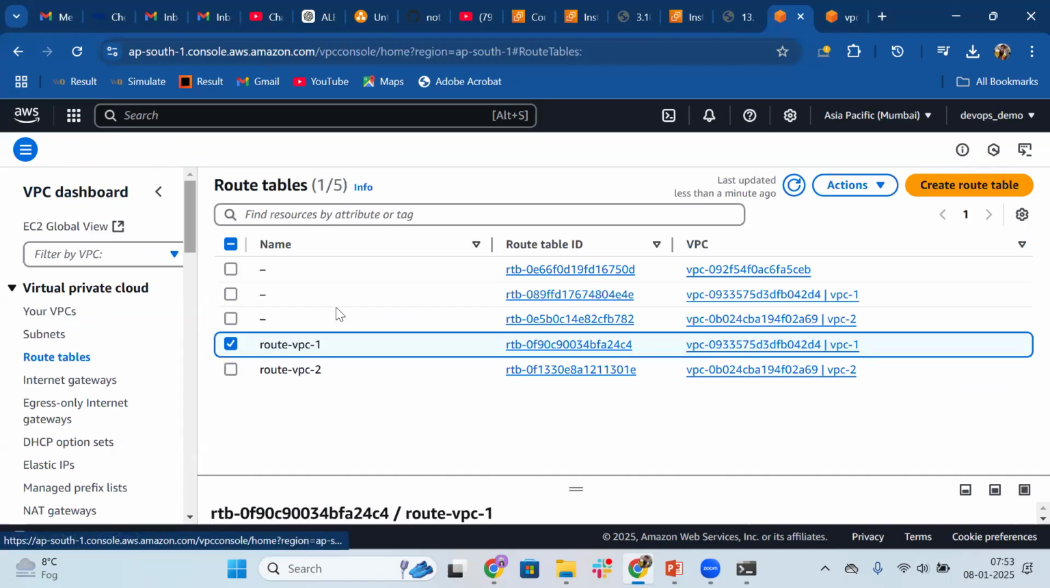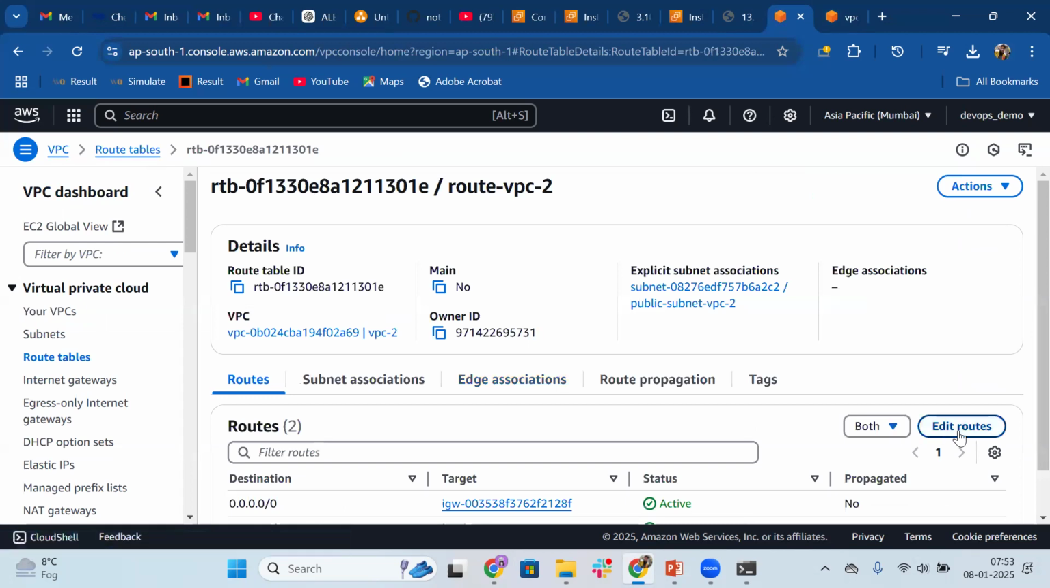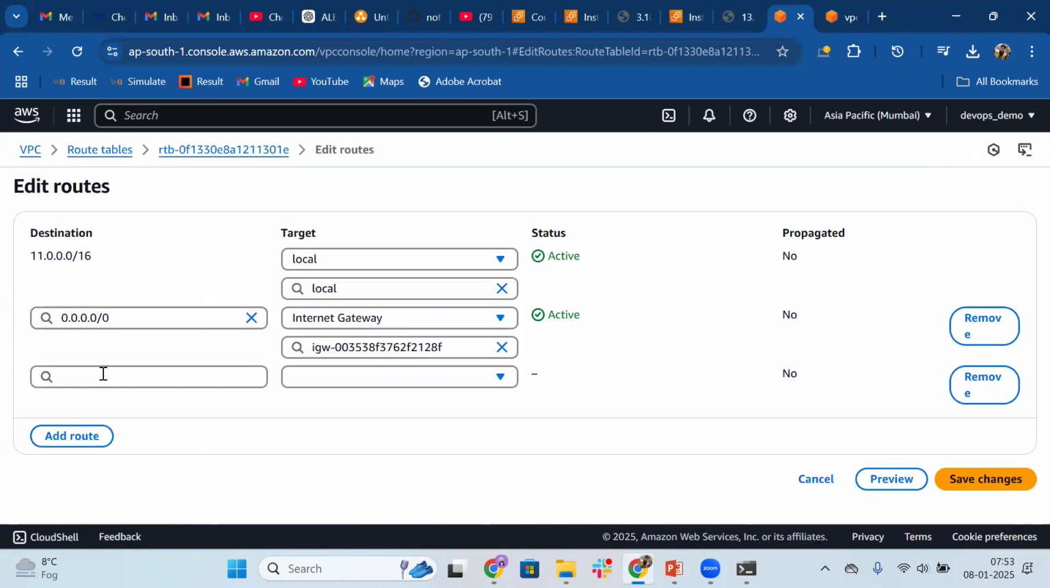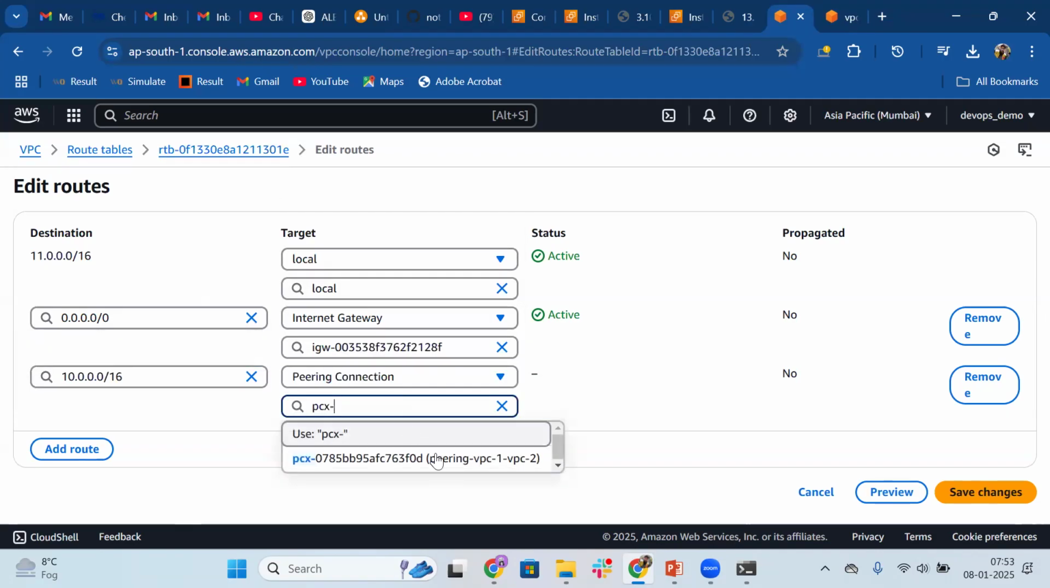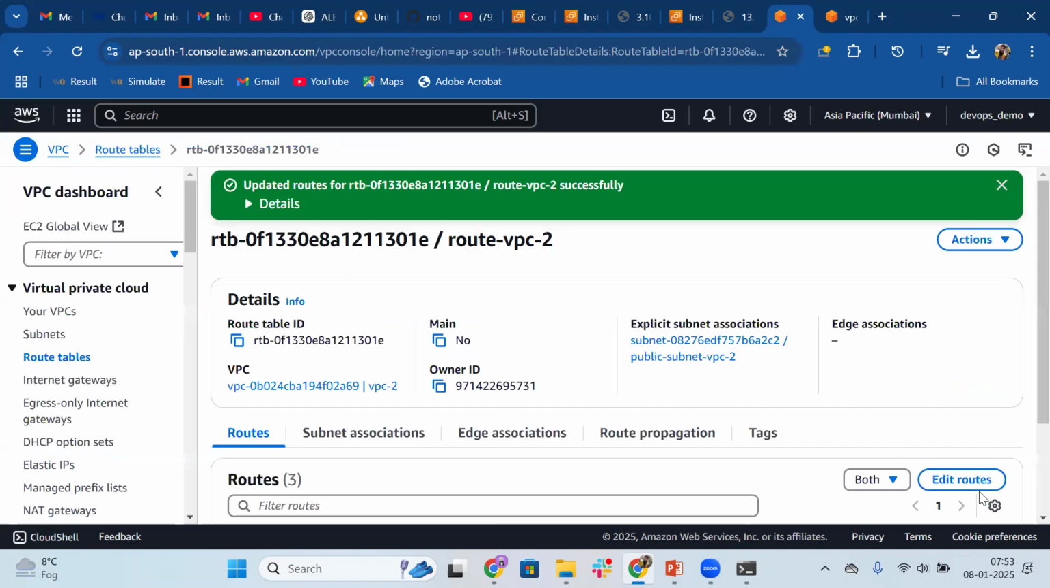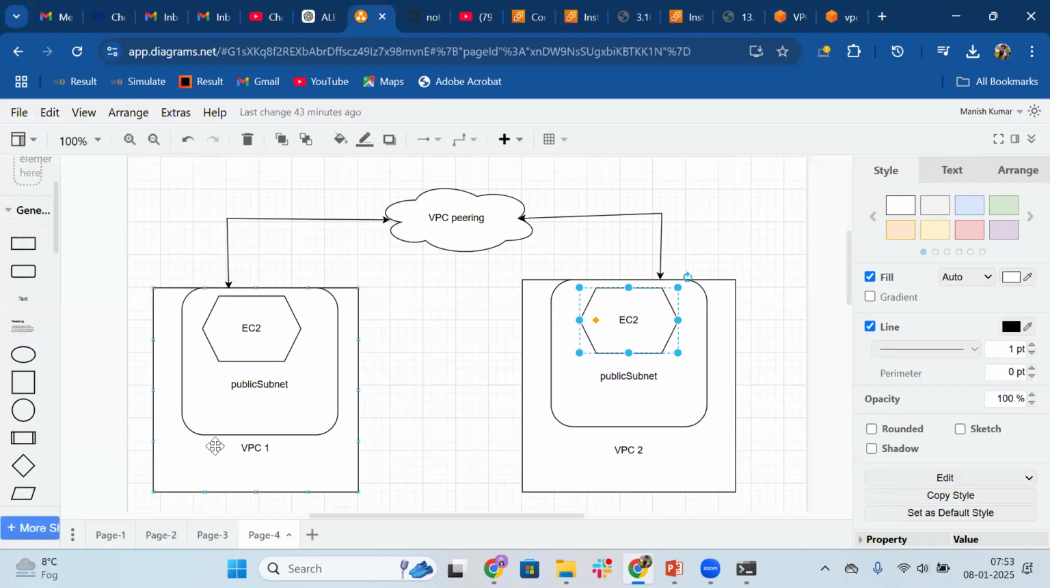Now let's get into the second route, and we will establish the communication here as well. Let's select the route, and here we will mention 10.0.0.0/16, the CIDR for the first one. Then we will select the peering connection, the same one we have created, and save changes. So now we have established the peering connection between these two. According to the diagram, in the route tables of VPC 1 and VPC 2 we have established the communication. After creating the VPC, we accepted the request from one VPC to the second VPC, and now it should work.